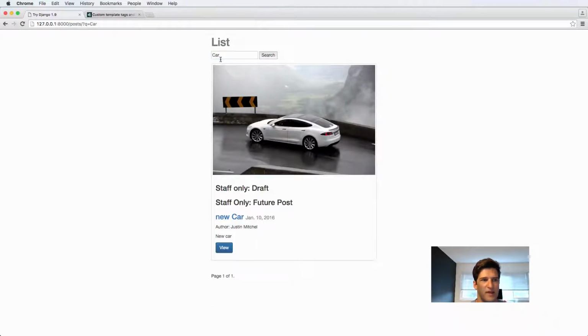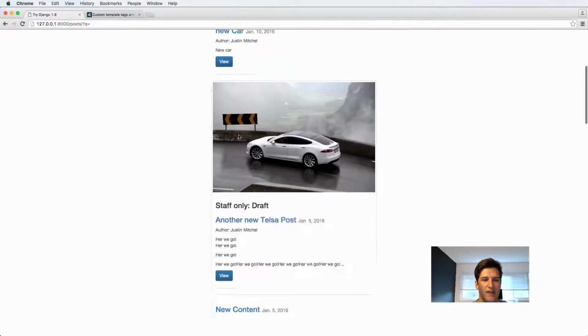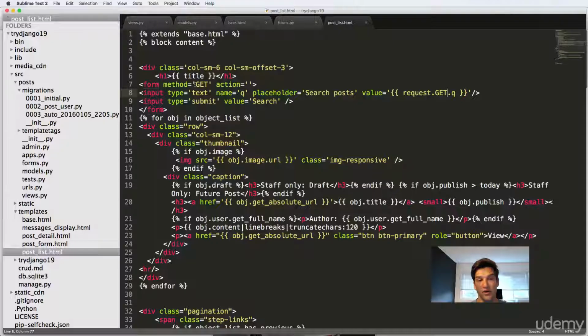And it will actually show us that search in there as well. So car, it keeps it in that search box, so it's a lot easier for the user to tell that they did search it. And of course, if I put nothing in here, it's going to come back as everything else. So query is None, really, is what's going on there.